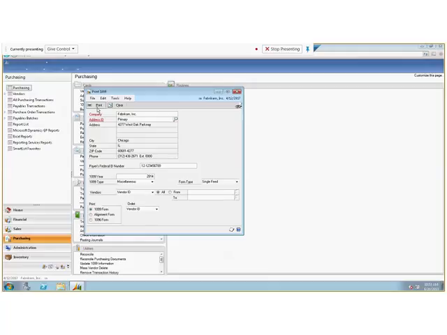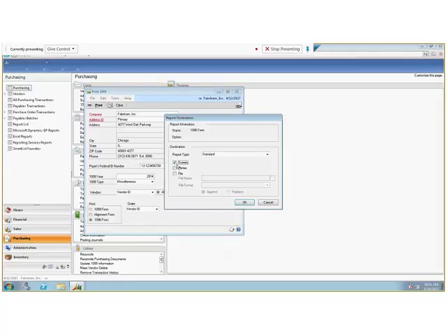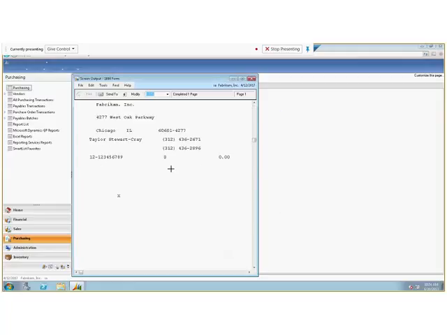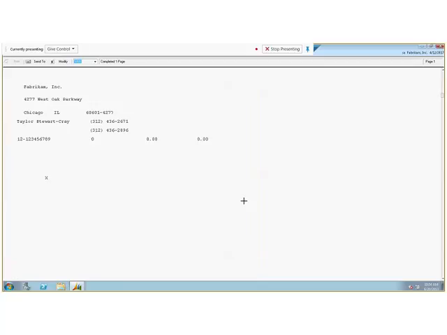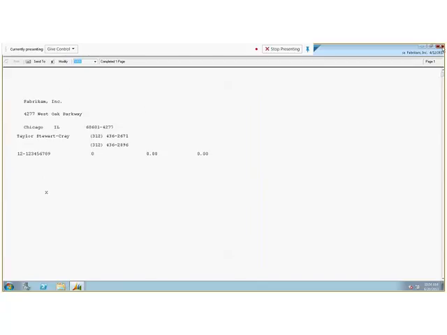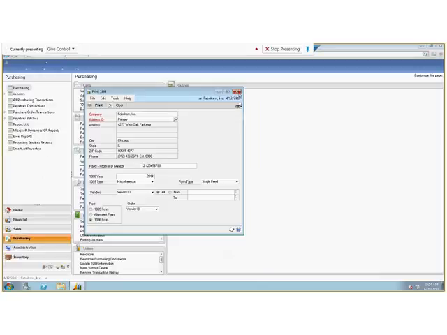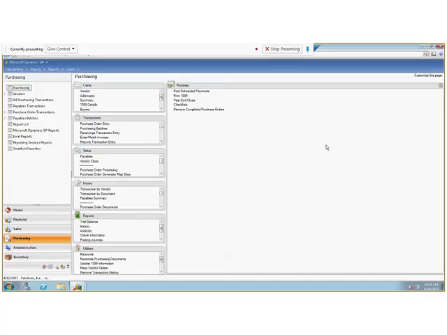New in GP 2013, let me make that clear. New in GP 2013, we can now print our 1096 forms. So now you're not using a typewriter or manually writing in your 1096 form. You can simply highlight the 1096 form under your print section and click print. And it'll print out your 1096 information. Any questions about printing a 1099?